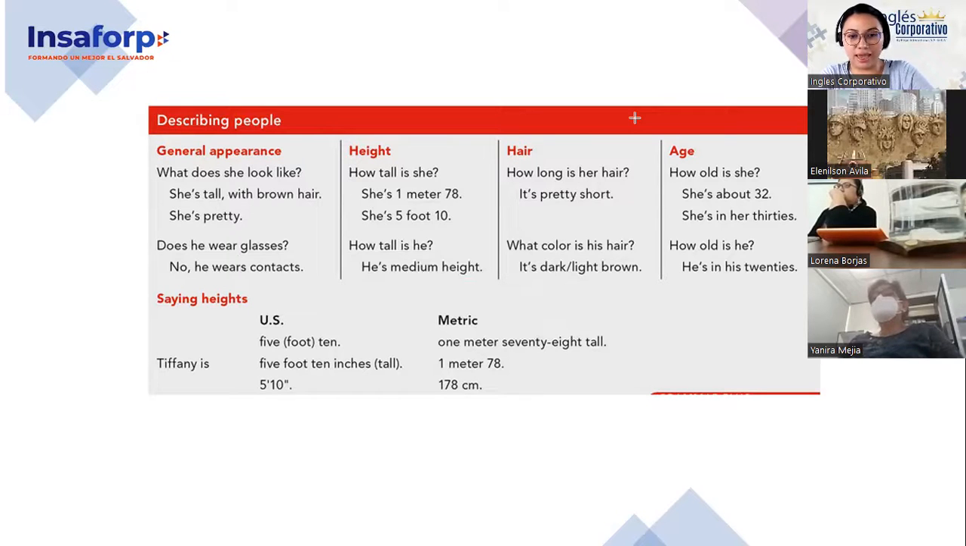How do we describe hair? We can have long and short hair. Long and short hair. It's pretty short. It's pretty long. It's bald.